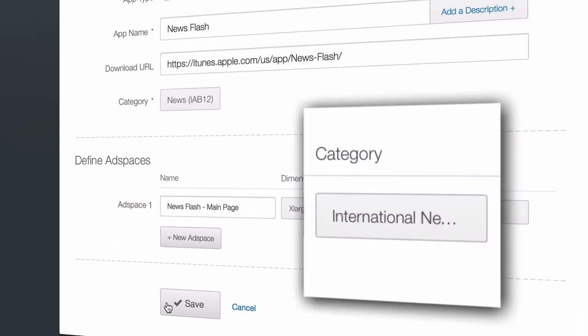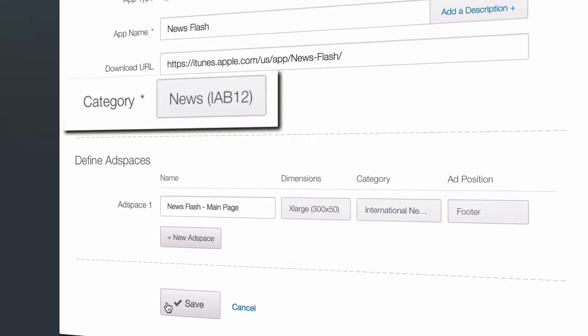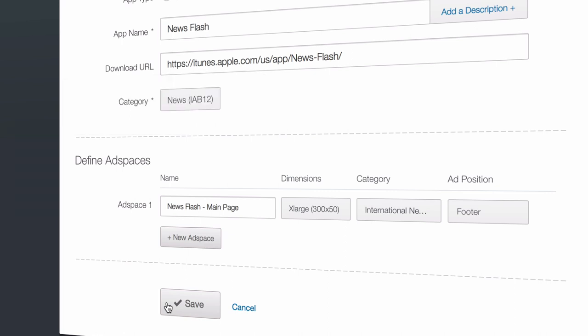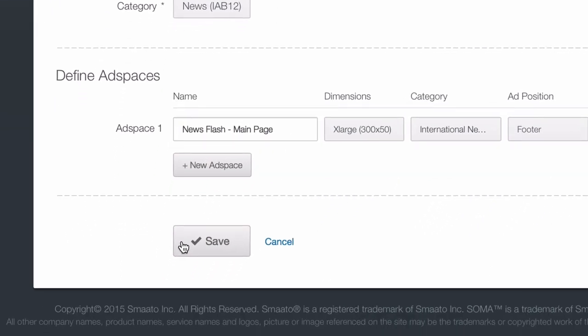Also, if an ad space has a category or a subcategory different from its app, such as an ad space on the sports section of a news app, select the appropriate one. We'll be passing both categories into the exchange.